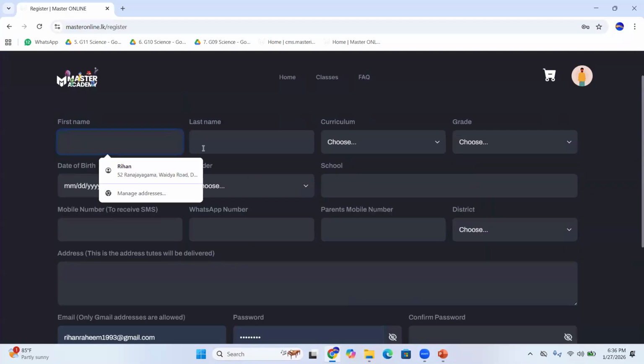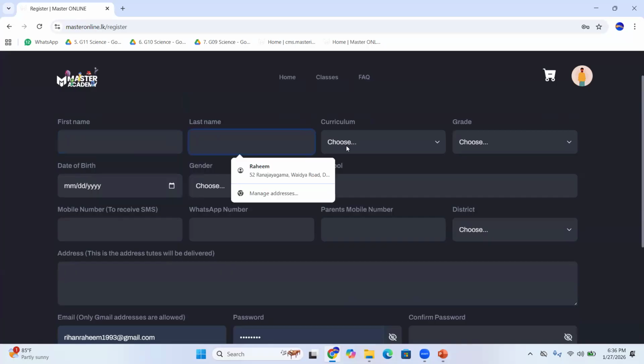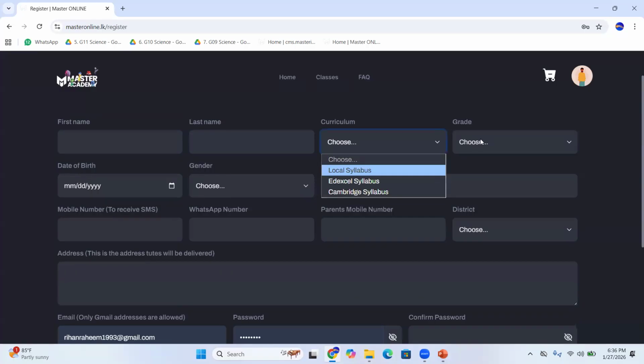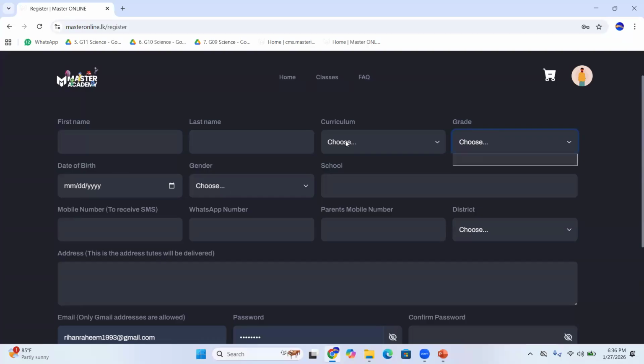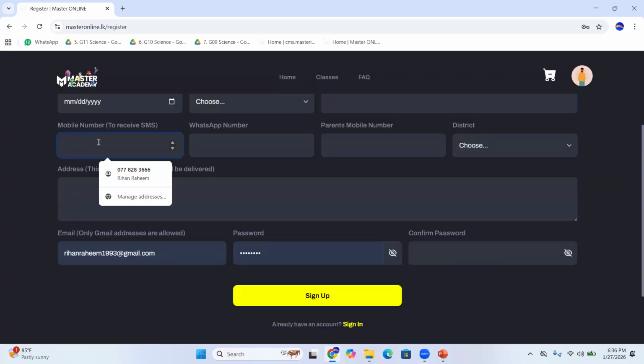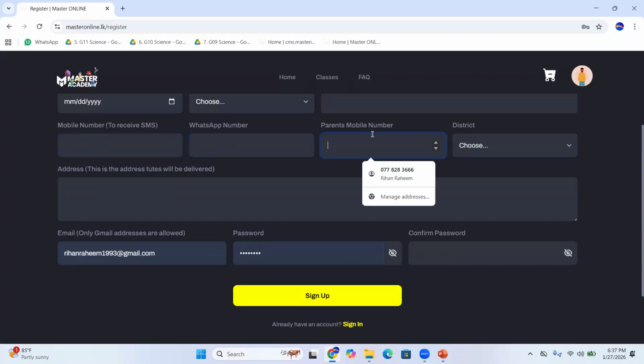You put your name, first name, last name, local syllabus, gender, date of birth, grade, school name. Here put a proper mobile number. For that you will get an SMS with the verification code. Then the WhatsApp number and parents' mobile number. Even if all three are the same, no problem. You don't need to have different numbers. If you get normal SMS, WhatsApp, everything on your parents' mobile number, you can put that number.